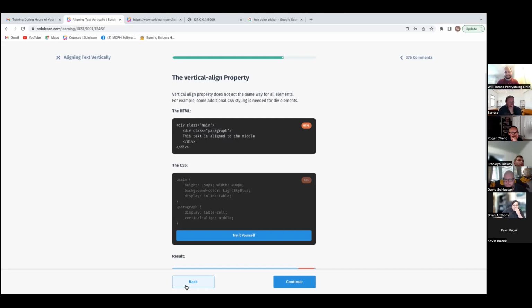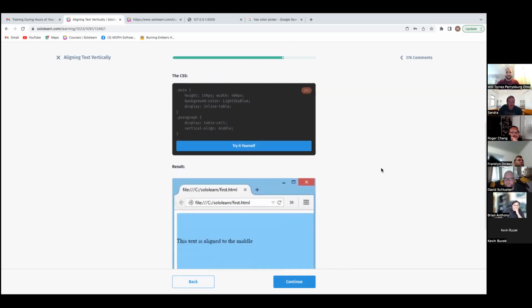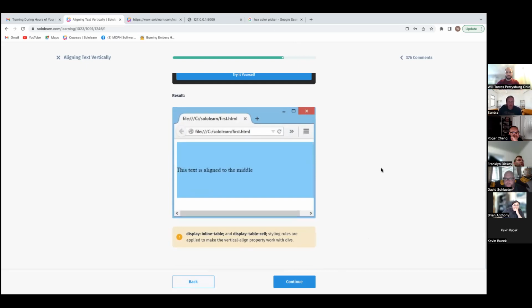All right. So Sandra, can you read this one? Sure. The vertical align property does not act the same way for all elements. For example, some additional CSS styling is needed for div elements. Display inline table and display table cell styling rules are applied to make the vertical align property work with divs.